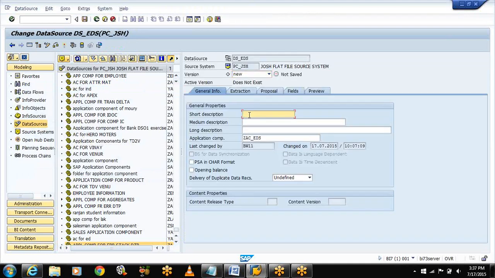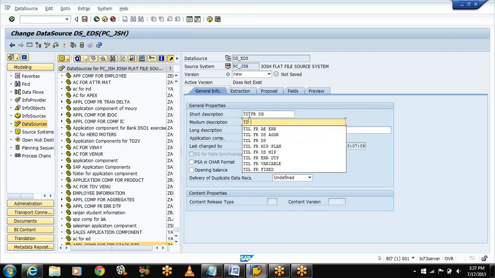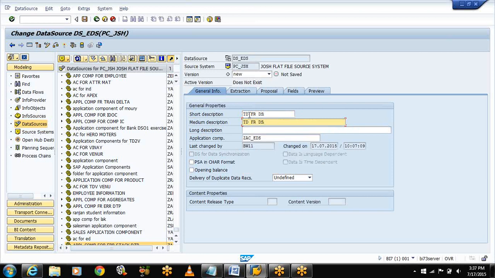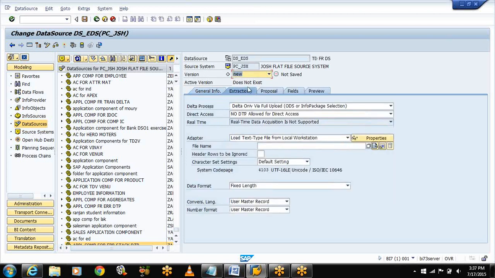Now observe the general properties, the general info tab, short description. You can give anything as per your knowledge. DS for ERR stack. See here, observe this application component ZAC_EDS, last changed by BW11. Select extraction. See here, the new version does not exist. Now I have to create this. This data source is not in active version. This is the source system.